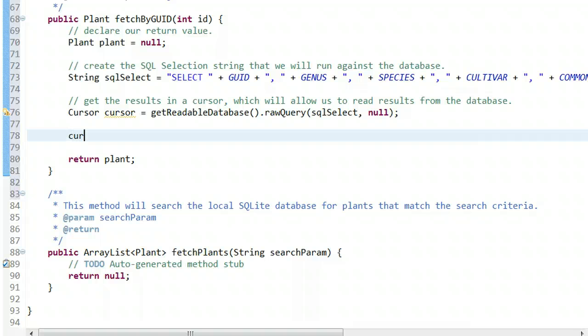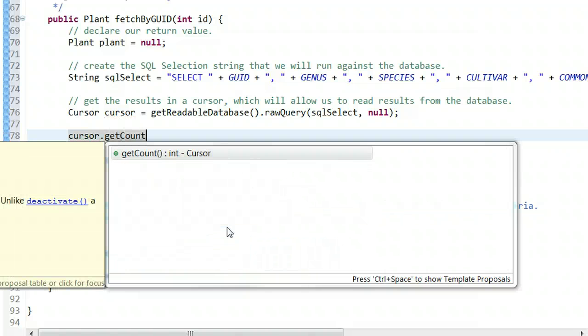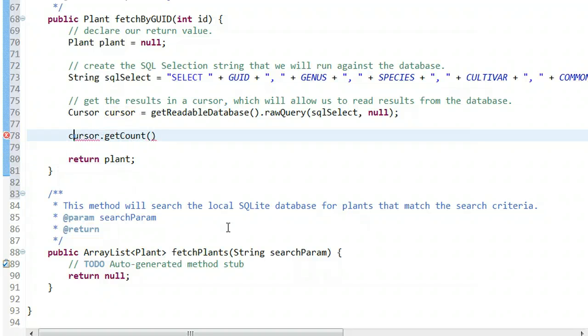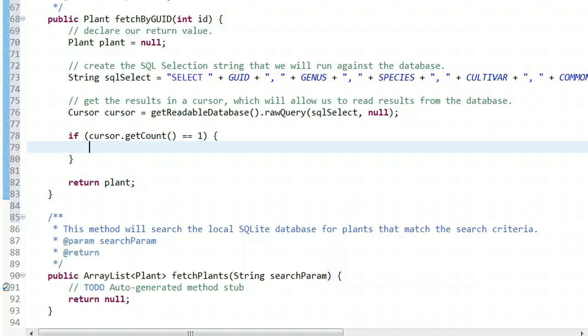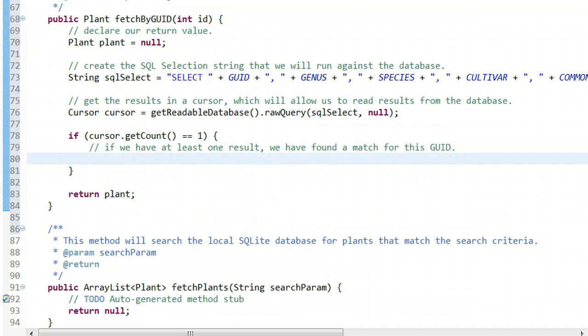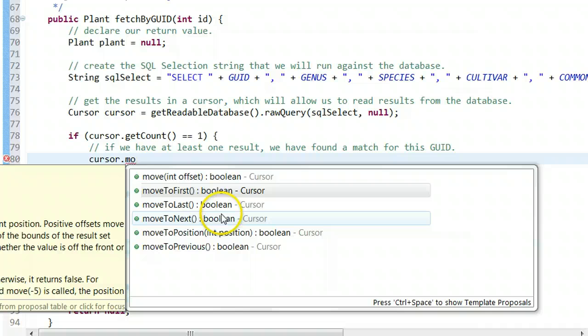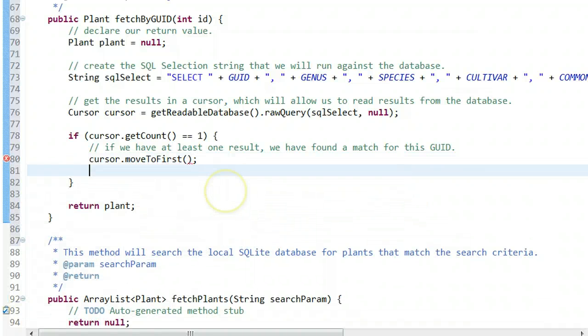Okay, next, we need to iterate over the cursor, but only if we actually have a result. Now, this cursor, lowercase c cursor, has a method called getCount. Okay, and that will tell us how many results we have. So we're going to say if cursor.getCount equals 1. Do we have at least one result? Okay. If we have at least one result, and we really should have only one result, we have found a match for this GUID. Okay. And so what I'm going to do then is say cursor.moveToFirst. Okay, move us to the first line.